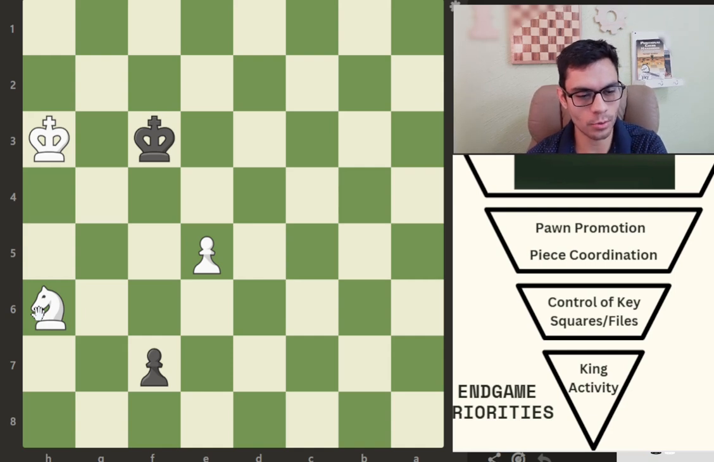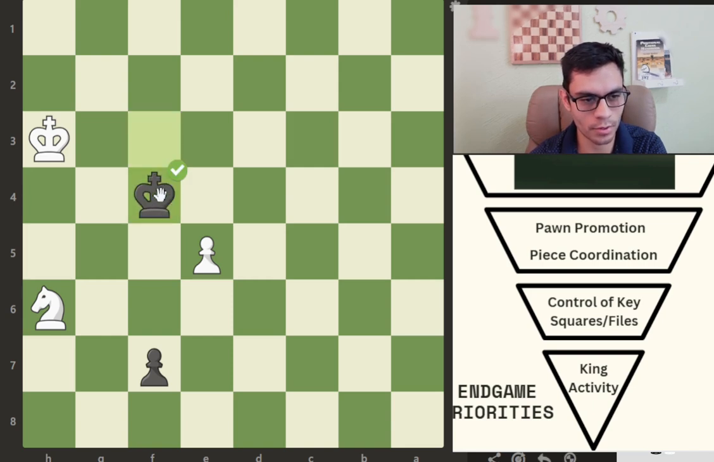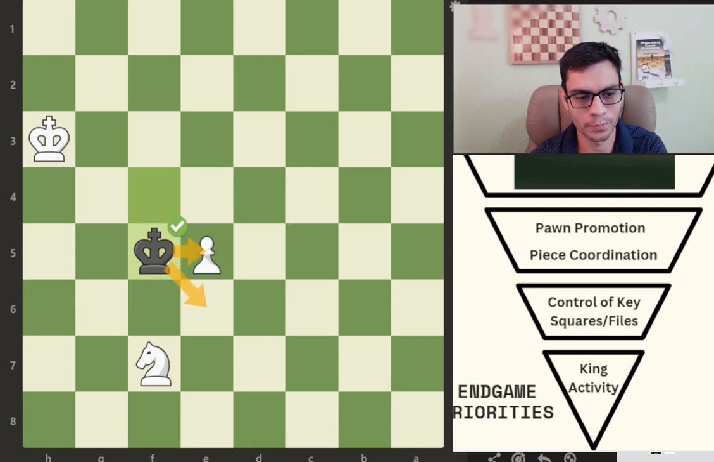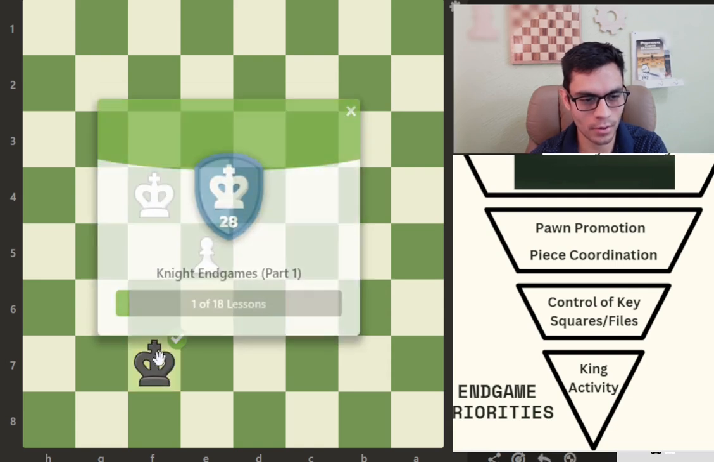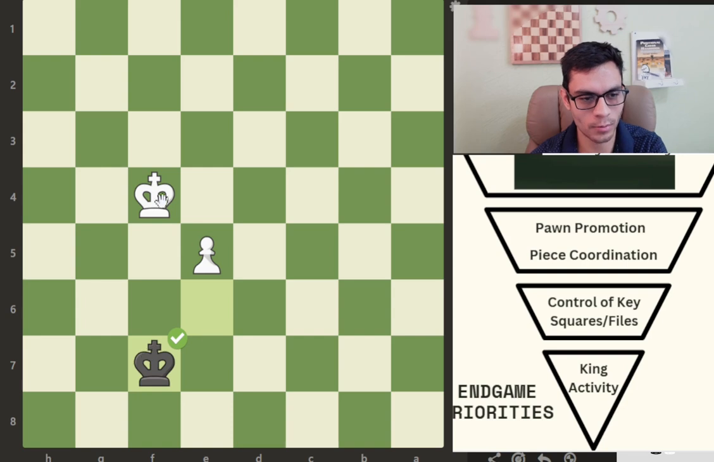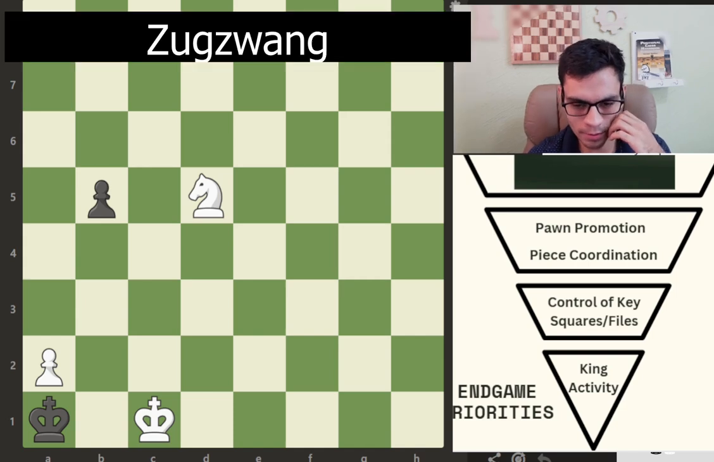White is threatening to take this pawn, right? Although you don't really care that much because now you can go after the pawn, right? So once white moves, yeah, it's going to be out of tempo. Now you're threatening to attack the knight and the pawn at the same time. So let's just go here, and now you can take this, and with perfect play, this is going to be a draw.